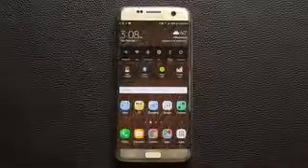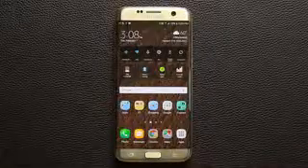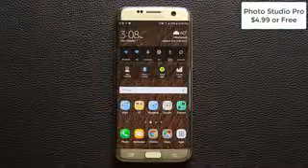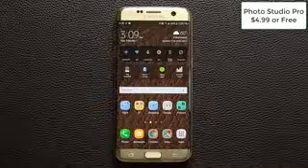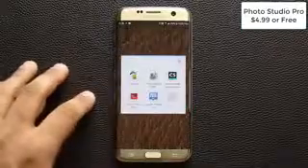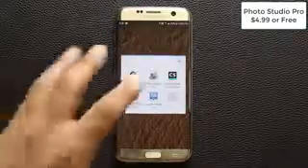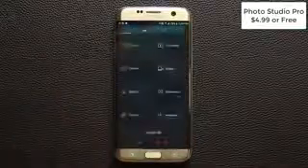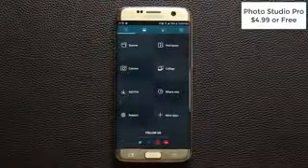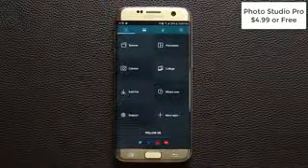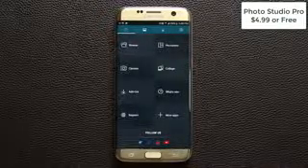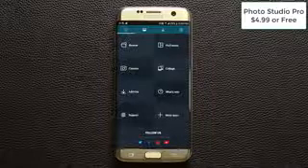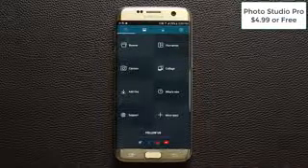Alright, so the first app I want to talk about is called Photo Studio Pro. Basically, this is a photo editing application that can do a lot of things. So let me launch this application and show you very briefly what it can do. But I do want to let you know that you can either buy this for $4.99, or you can download the free version with some limitations. And of course, the whole point of getting an app with limitations is to see if you like it so you can get the full version.